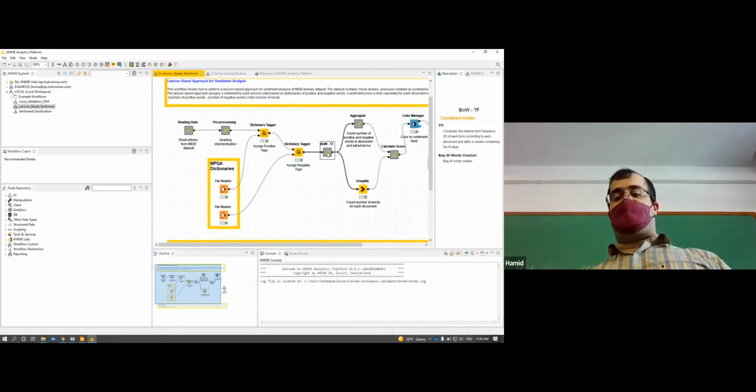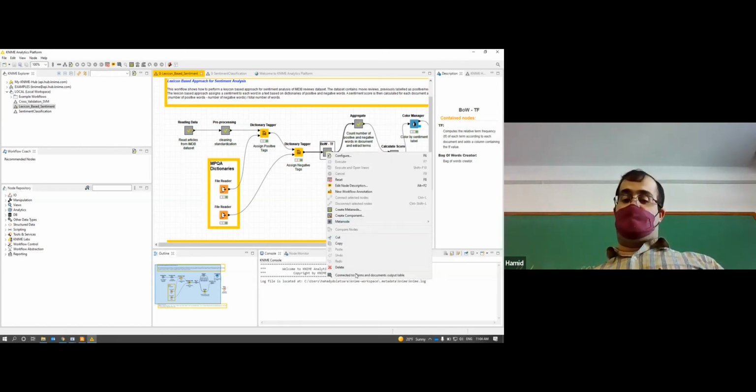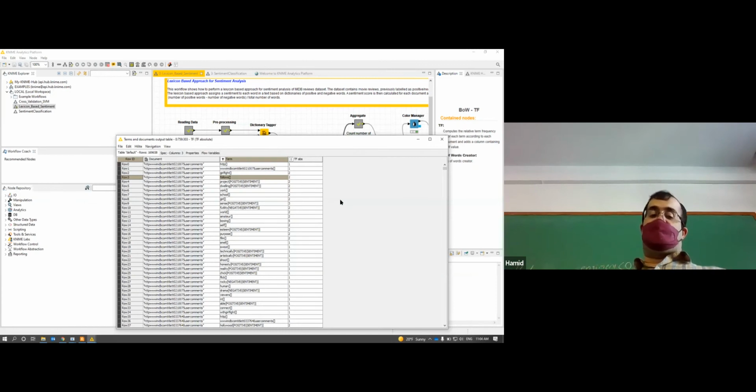So as a big picture of the BoW-TF, I was able to divide each movie review into its building blocks, which are the words. And I also know the frequency of each word in each movie review.